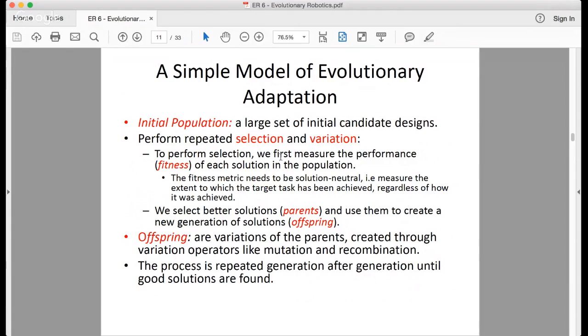Selection is performed by measuring the performance or fitness of each solution in the population. Make sure that the fitness metric is solution neutral, which means that it can measure the extent to which the target task has been achieved, regardless of how it was achieved. So, after we measure the fitness, we select the better solutions.